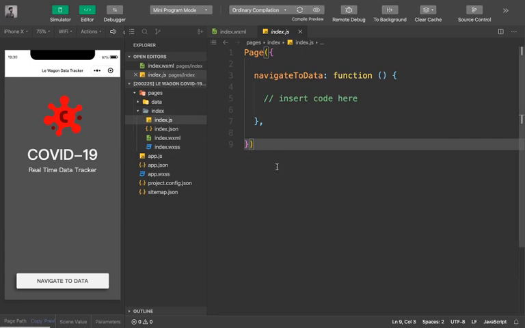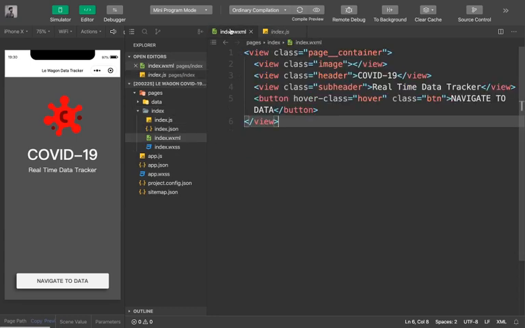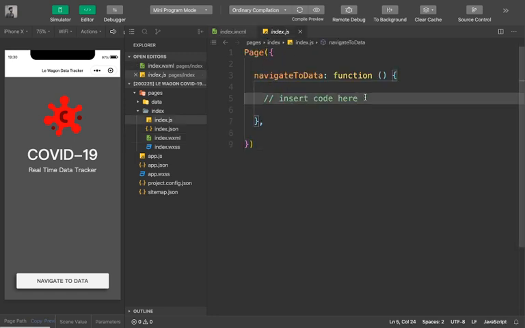All right, so I'm going to open up my WeChat DevTools. And again, we're going to see here that I have this navigate to data button, and I'm clicking it, and nothing's happening. It's because we don't have JavaScript yet on our page. So what we want to do is, here we have this navigate to data function, and I want to insert my code here.